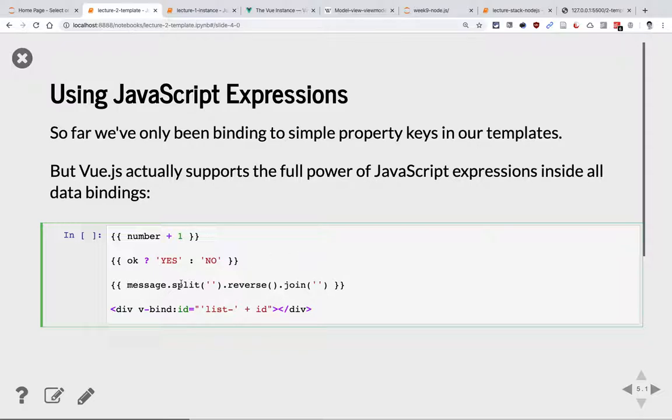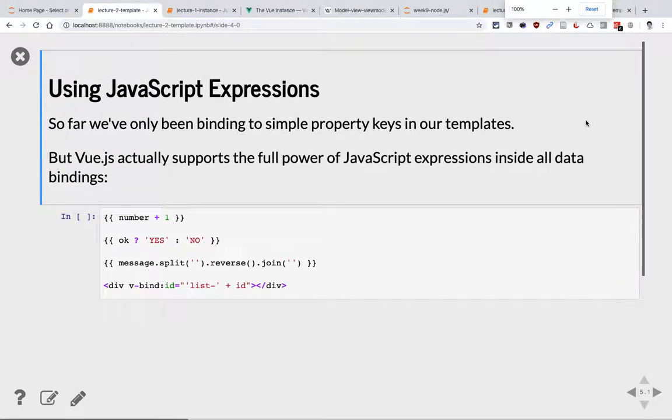Okay, and this is something we've seen in the previous example. So let's say message itself is an array, and it can do split, reverse, and join. These are all predefined JavaScript array functions, which actually reverse every letter in the order in the array. So it can not just bind a variable or maybe a property variable. You can do a little bit more complex JavaScript expressions inside the double curly bracket as well.